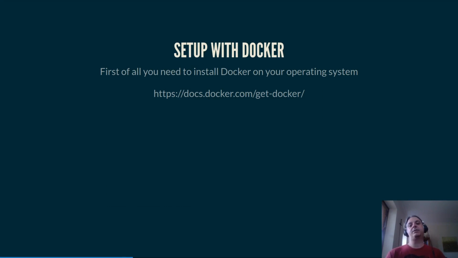Let's see how we can do it with Docker and how easy it is to create your cross compiler development environment on your machine. First of all, you have to install Docker on your operating system. This is a URL that someone can use, and this URL has the installation process of Docker on their machine. Usually for Windows and for macOS, it's an installation package, an MSI or a DMG file that you have to download and install on your machine.